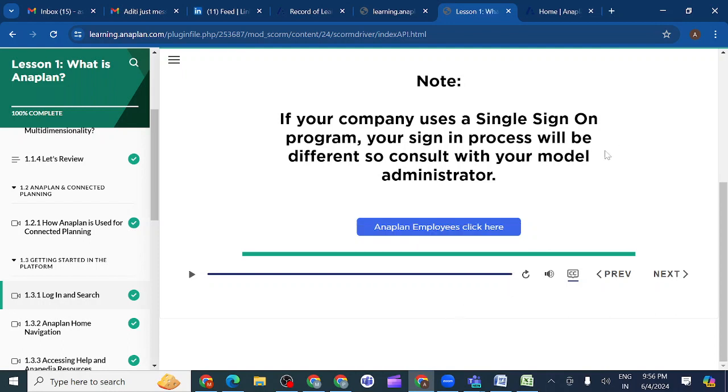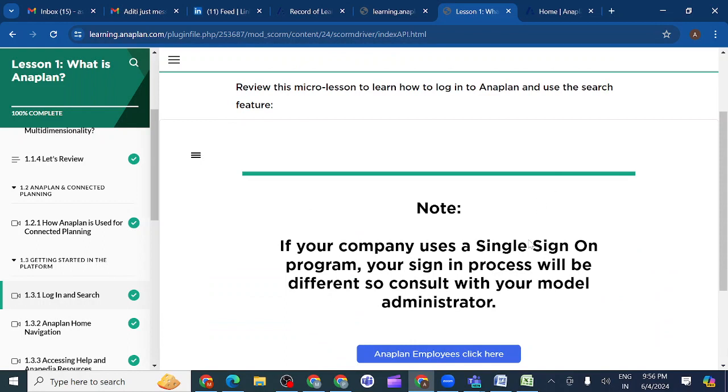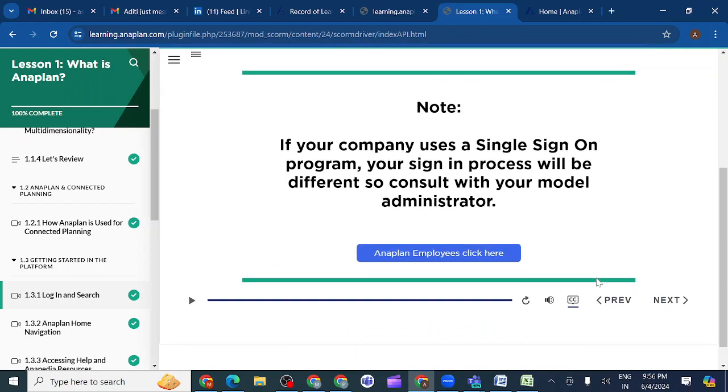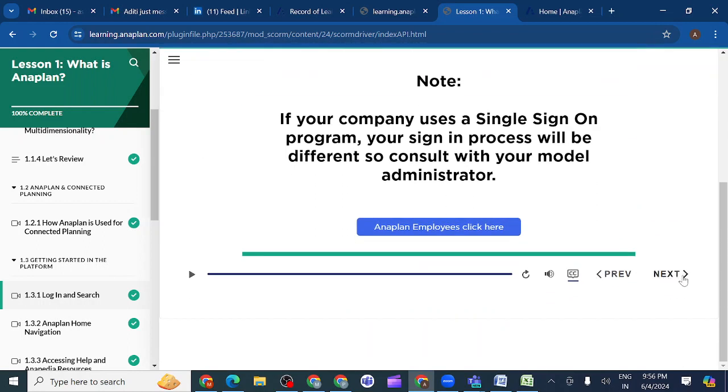So if you are an Anaplan employee, you will get single sign-on access as well. Generally, for the learning center we don't have that option.